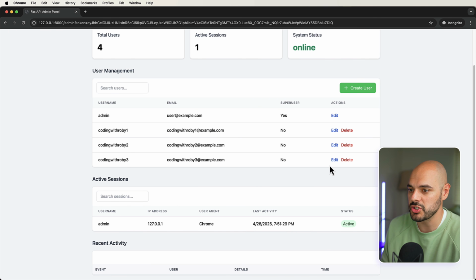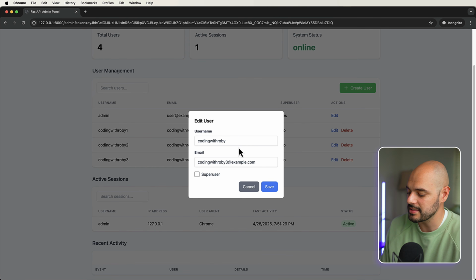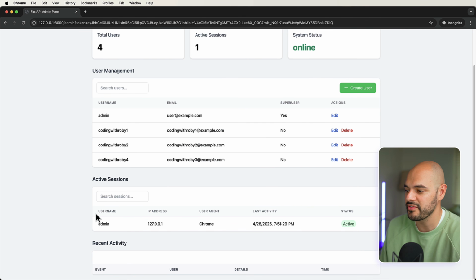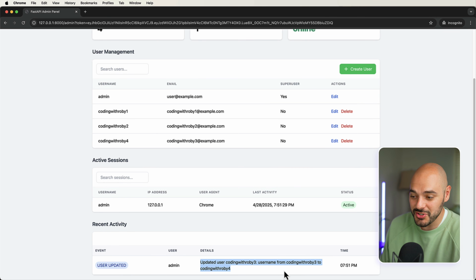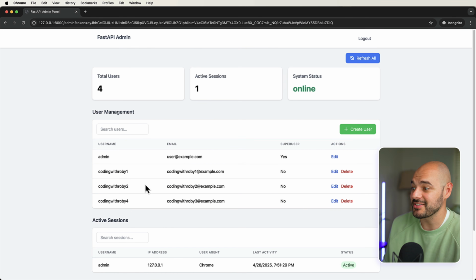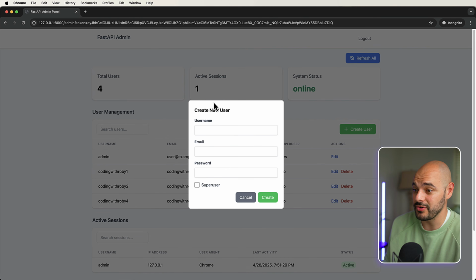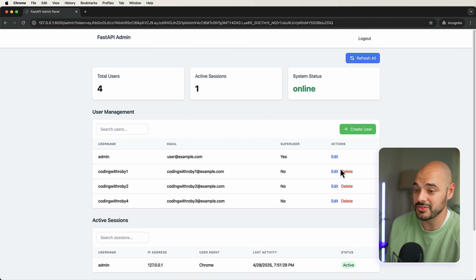But for example, if we changed coding with Roby 3's name to 4, and I say save, and then I come up here and say refresh, we now have a new recent activity, which was made by this user of admin: updated user coding with Roby 3 username from coding with Roby 3 to coding with Roby 4. And this was the time it did it. And it's going to show us all the users where we can create new users right here. We can delete users only if they're not a super user, and we can edit them. And it's going to tell us all the active sessions.